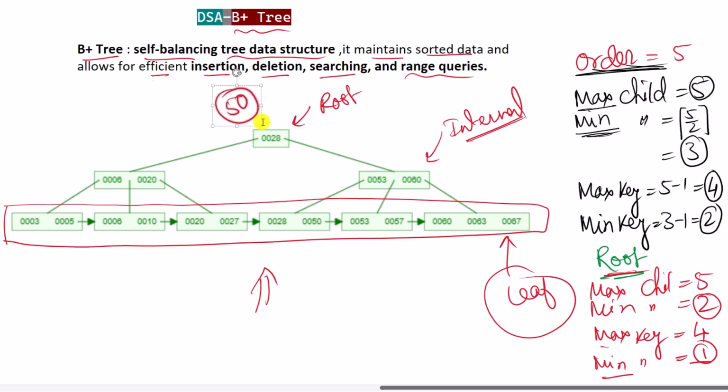Here 50 is greater than 28, so we are going to go right. It is less than 53, so we are going to go left. And here you can see we have found the value. So the internal nodes are basically used as an index. These are the keys that we use to reach our specific value. These are not actual data.